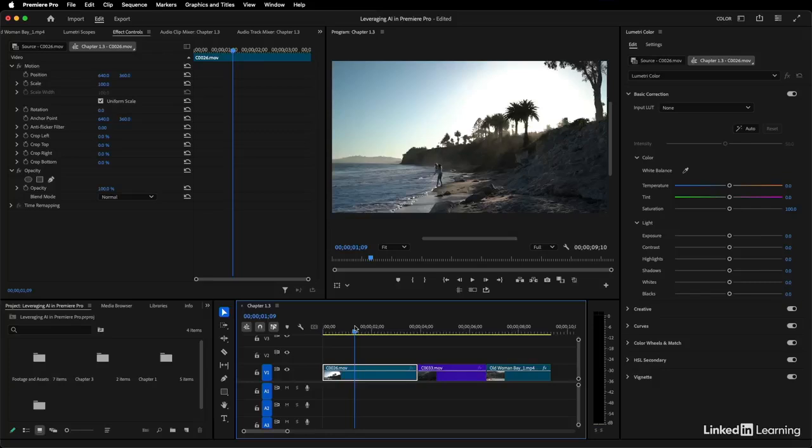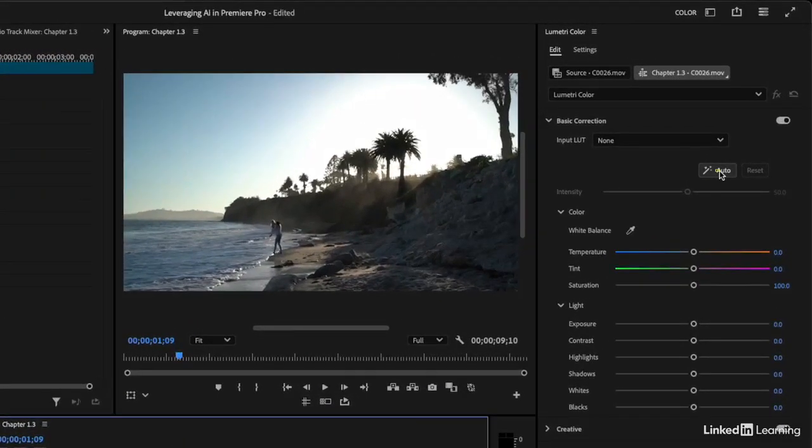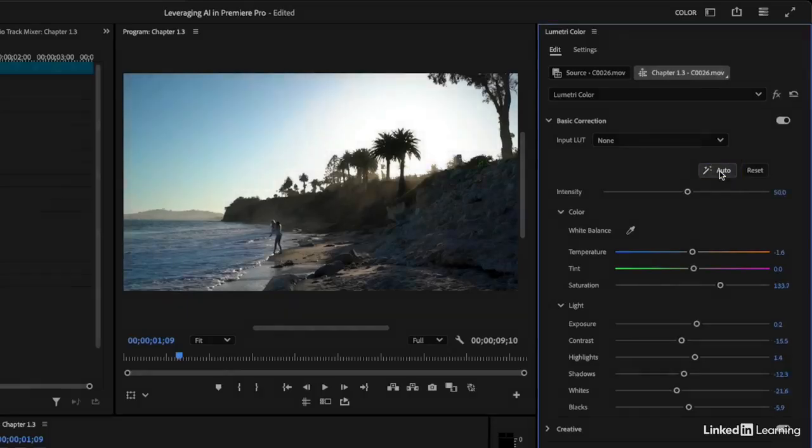We can automatically color correct any clip with AI by having it selected in our timeline, which is automatic within this workspace. And from the Lumetri color panel, simply clicking on the Auto Correction button. What you might have noticed is just beneath this, all of the parameters have now been adjusted for the automatic correction based on the colors that it's picked up within this shot.